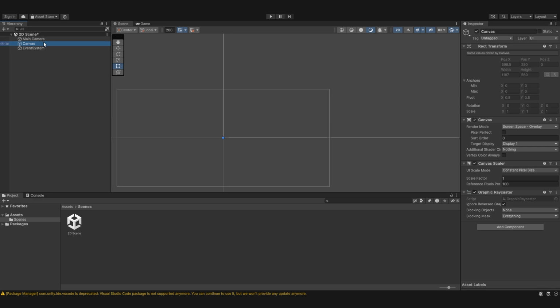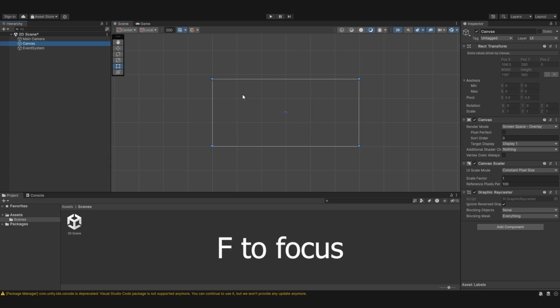So now if we click the canvas and hit F on our keyboard, it's going to zoom us out to it. And there are a few cool properties here in the inspector. Under the canvas you'll see we have the render mode. By default it's set to screen space overlay. This basically means that UI elements are layered on top of the screen. So if you add an image to your canvas, that image is going to be overlaid on top of all the other objects in the game. So say you've got a 3D game, that UI is always going to be above everything.